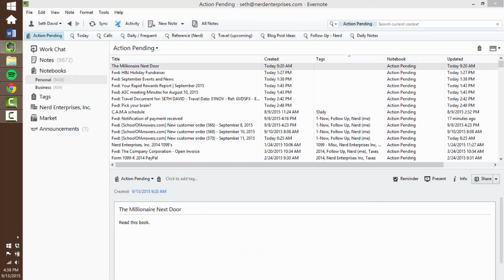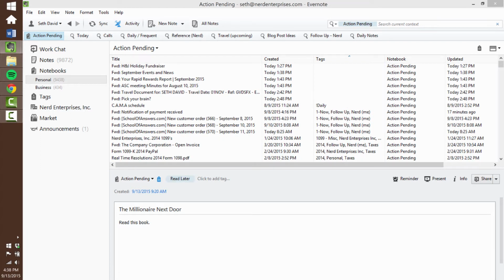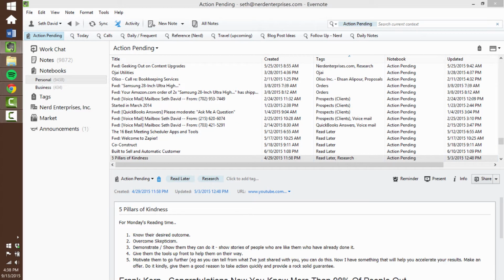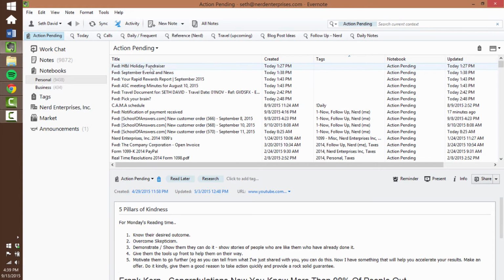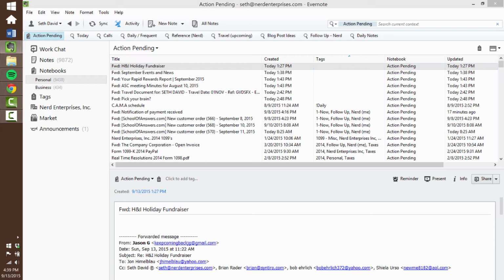Here's a book somebody suggested to me. So that's going to get tagged read later, and that's about it. And that one doesn't need to stay in action pending. So I have a notebook called Cabinet General. I move it there. It comes out of the action pending queue because it's just read later. It's not something I necessarily need to follow up on specifically.